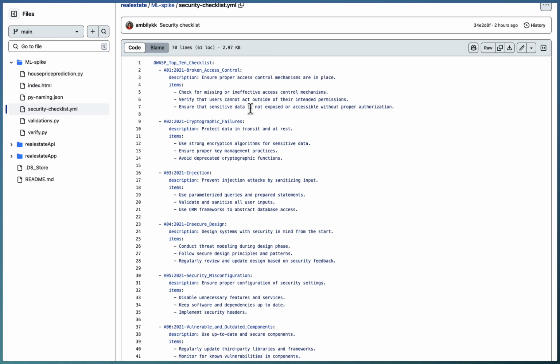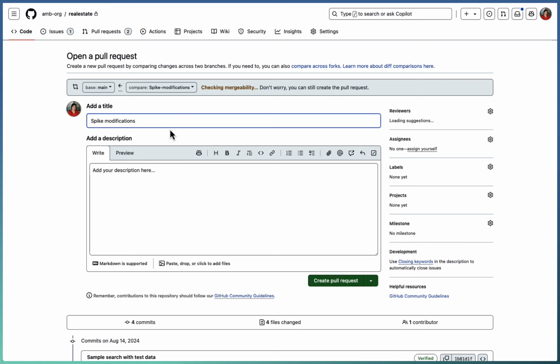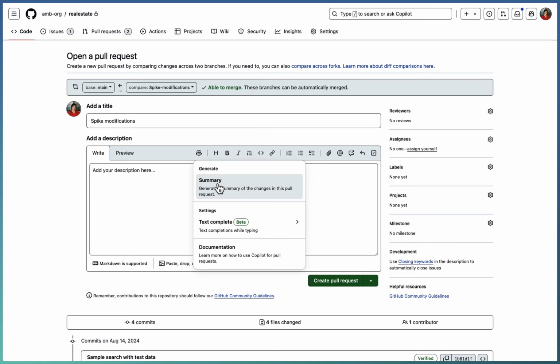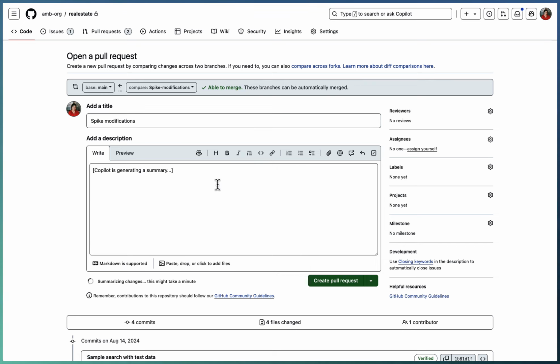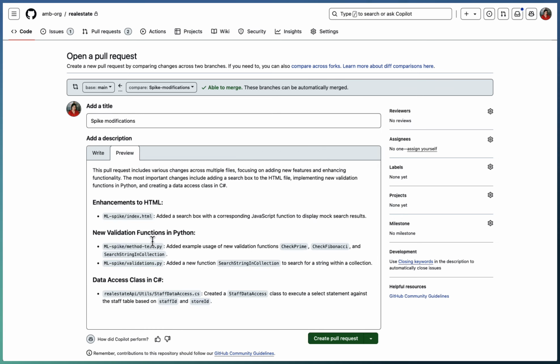Let us see how we can perform a code review at the PR level. So I have a new branch called spikes modification. Let me go ahead and create a PR first. I'm taking the help of Copilot to generate the PR summary. Copilot will capture all the modifications as part of this PR and construct a detailed description.